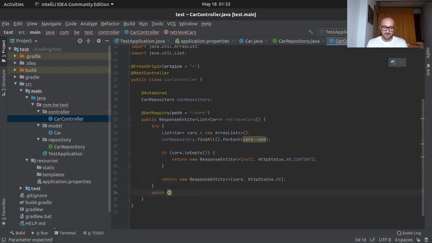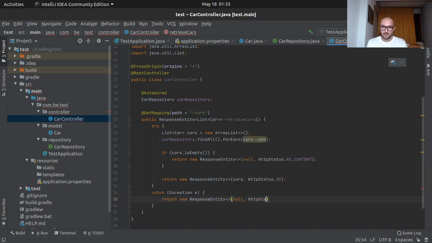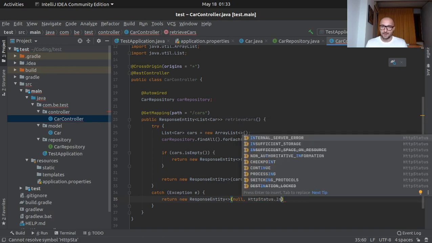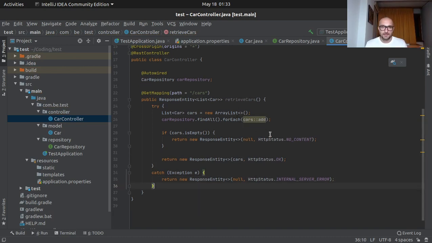Make the catch. Exception e. Here we return new response entity, and we would return null. And let's go with status internal server error, sounds good. Okay, sorry about that once again. So this should be our get method.